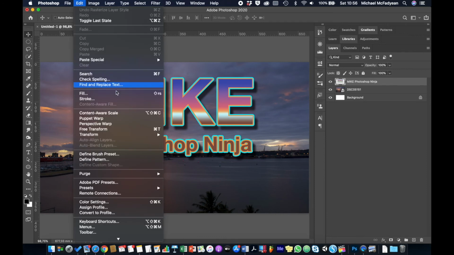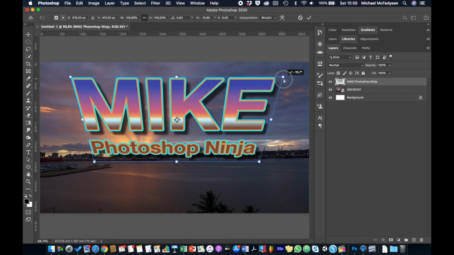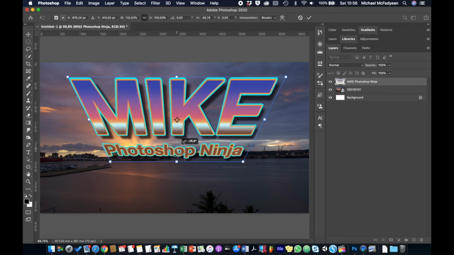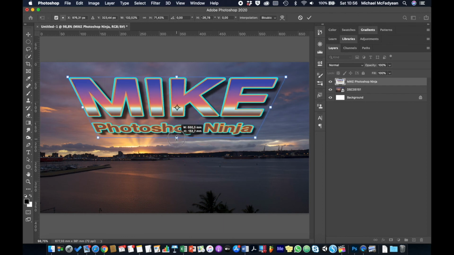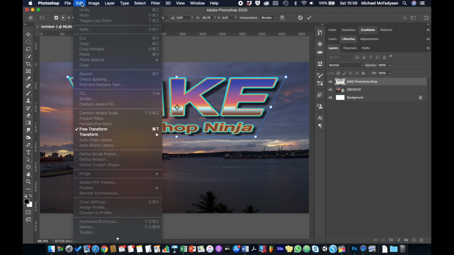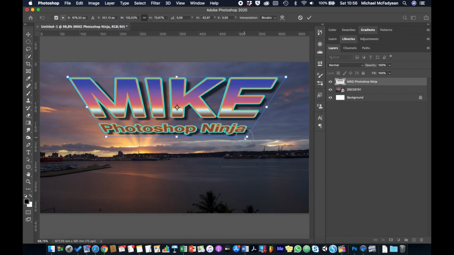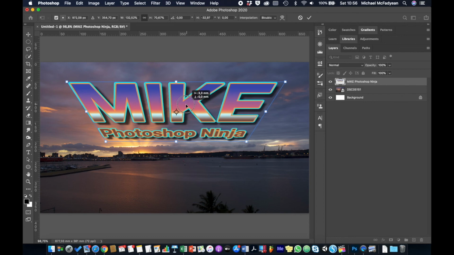Then I'm going to go edit, transform, perspective, and I'm just going to drag to create a sort of perspective, and then I'm just going to go free transform. Okay, I think that perspective needs to be a little bit stronger, so perspective like that, so it's kind of coming at you in the sky. I'm going to press enter, just move that over a bit.